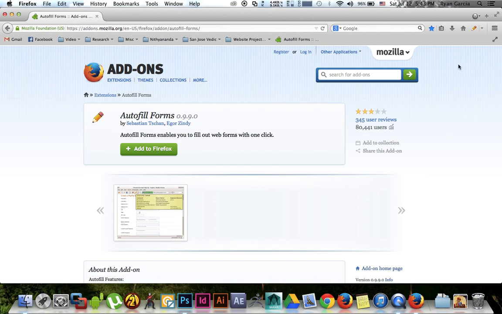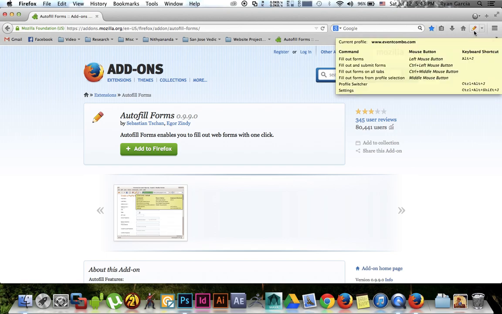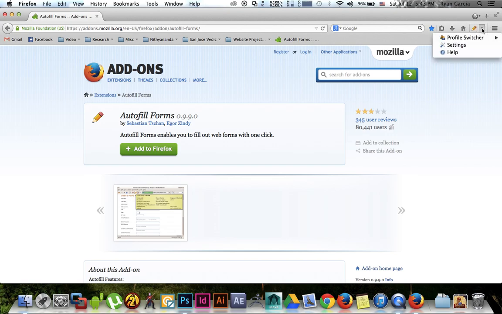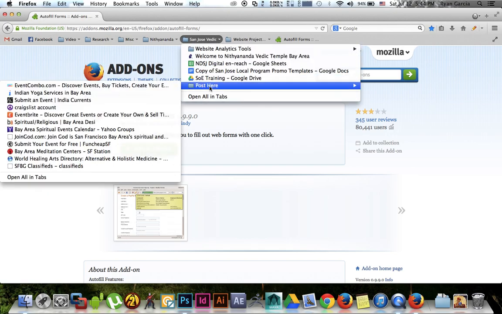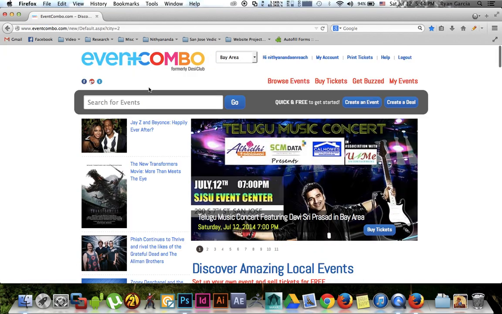Okay, and then you'll notice up here if you use Firefox already that this wasn't here before. This is your Autofill Forms button. And so now I'm going to show you how we can use this to help create events quickly. So you want to go to a place where you post an event. So I'll just do this event combo website.